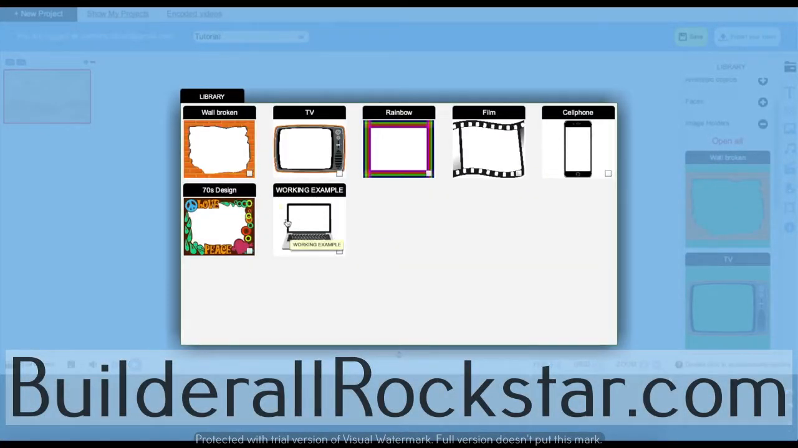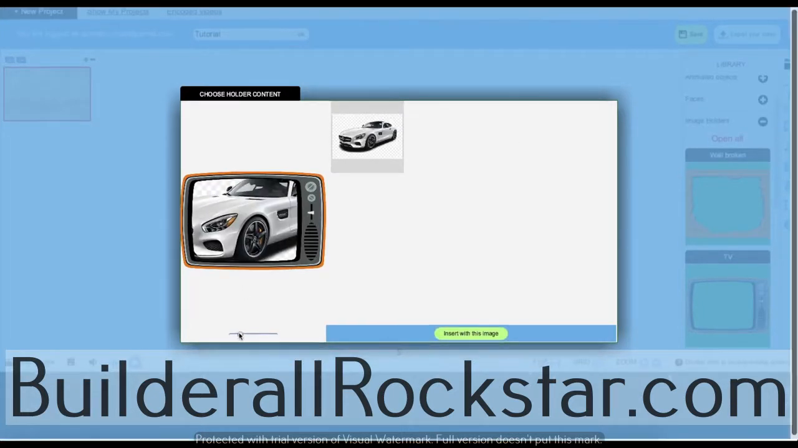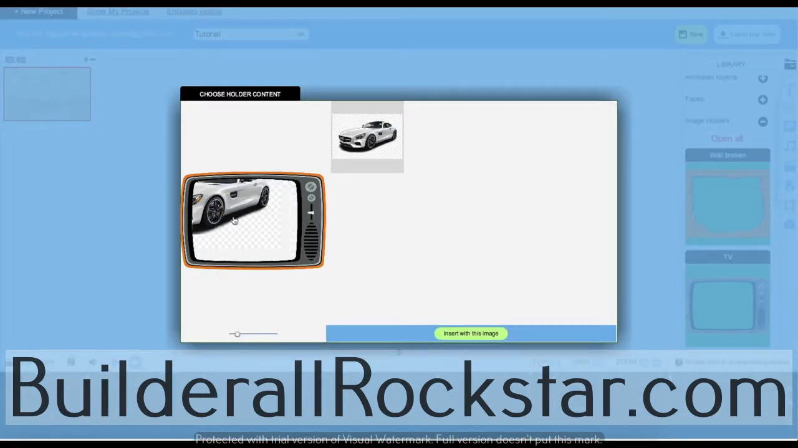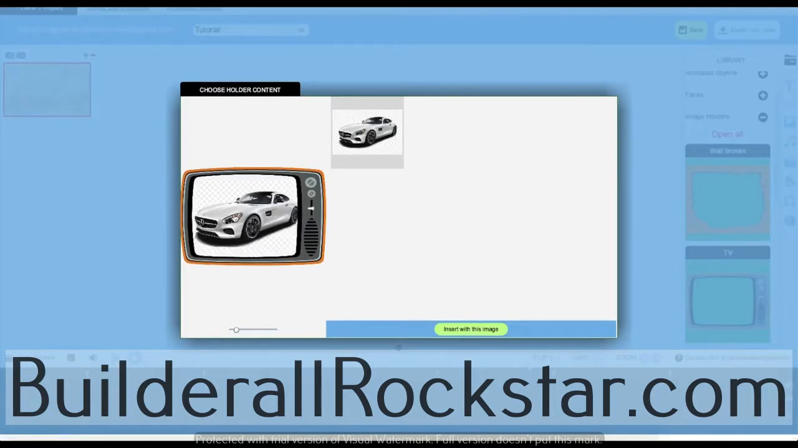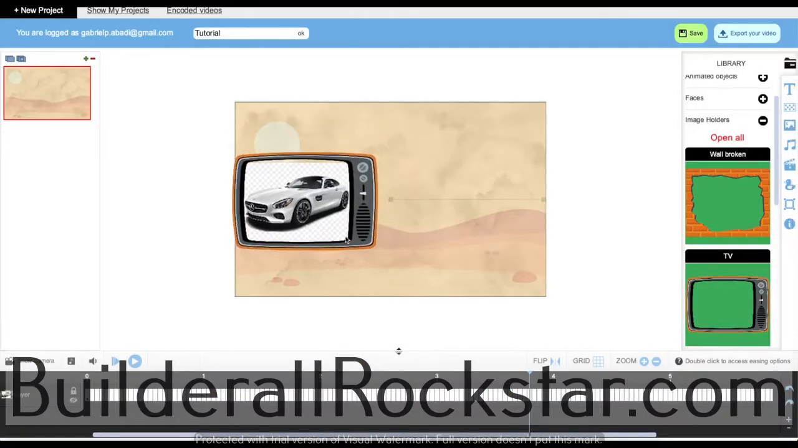You can choose any. For example, I'm just going to choose this TV over here. It's going to take you to this page where you can see all your uploaded images. If you don't have any images over here, you would have to upload them on your images. But once you do, you can just click on it. You can resize it over here and replace it as you would like, just like so. And once you get it to a point where you like it, you can just click insert with this image and your image will be inserted all together.